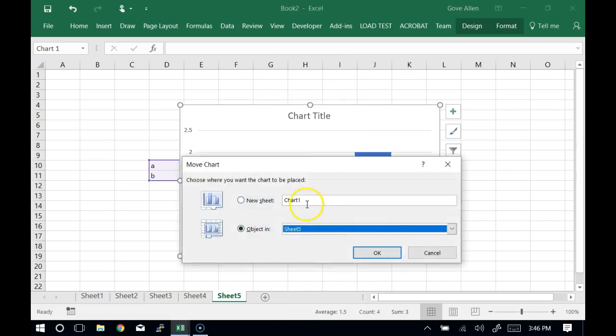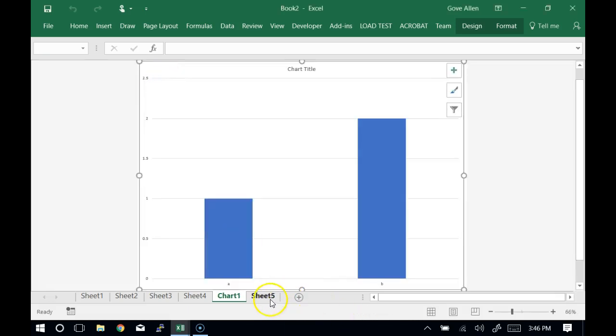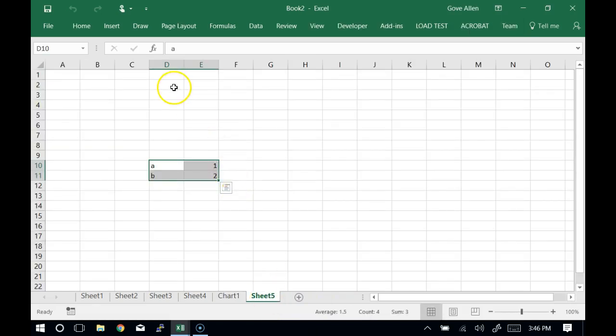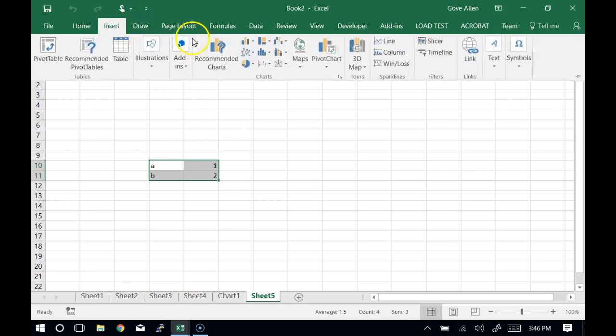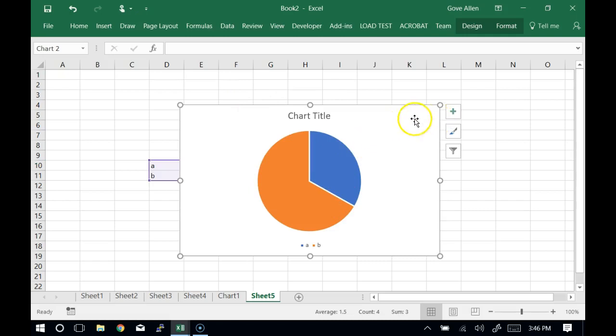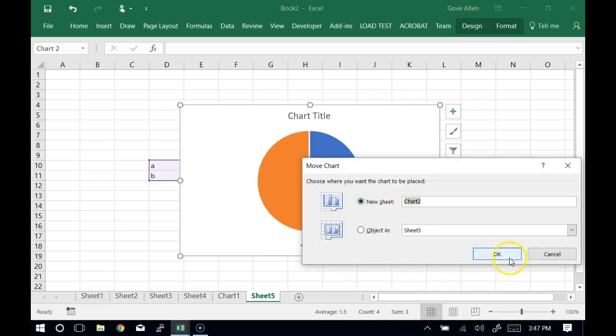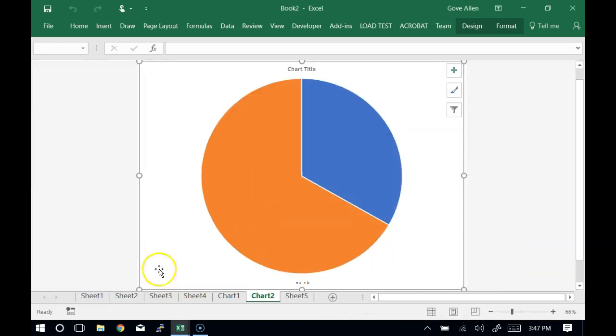So move chart. You can do this if you want to. We're not going to spend a whole lot of time with the charts here, but it'll be interesting for you to see it. You may or may not want to actually do what I just did. Can I make a pie chart on that? Insert pie chart. There we go, a pie chart. And move chart to the sheet. All right, so I've got a couple of charts.